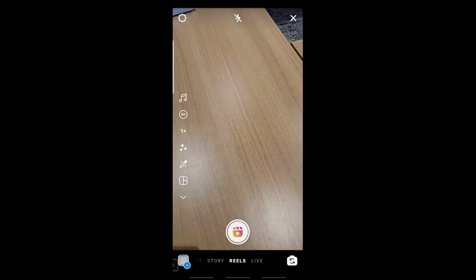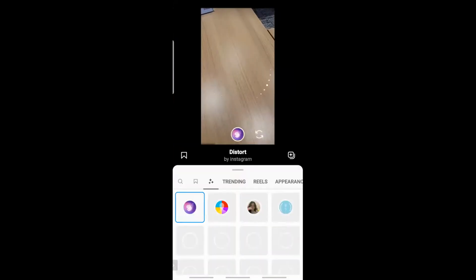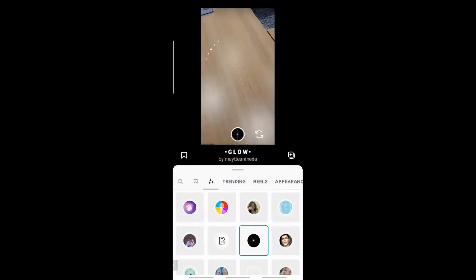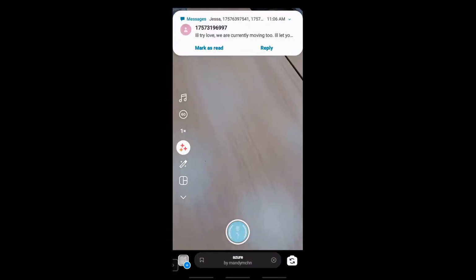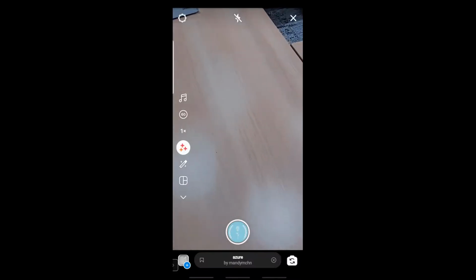Let's click a filter. You see those little stars on the left? That's a filter. They got cute, different ones. We'll click this one. And then I did 60 seconds. There's 15, 30, 60. I always do 60 because you don't necessarily have to do the whole 60, but especially if you're talking, you may talk a little more than what you thought you were going to. So I do 60, so then it allows me that opportunity just in case.